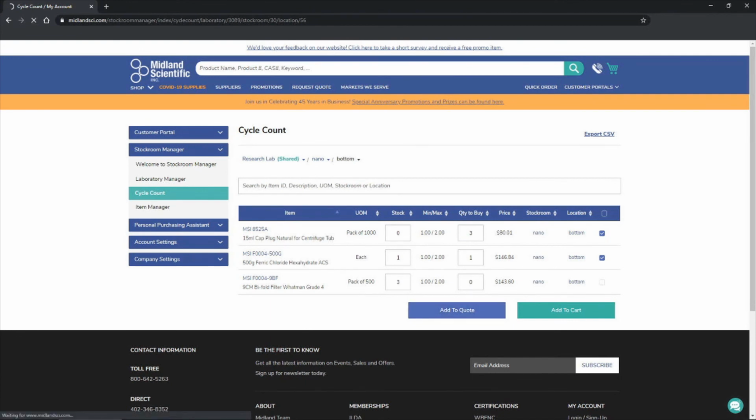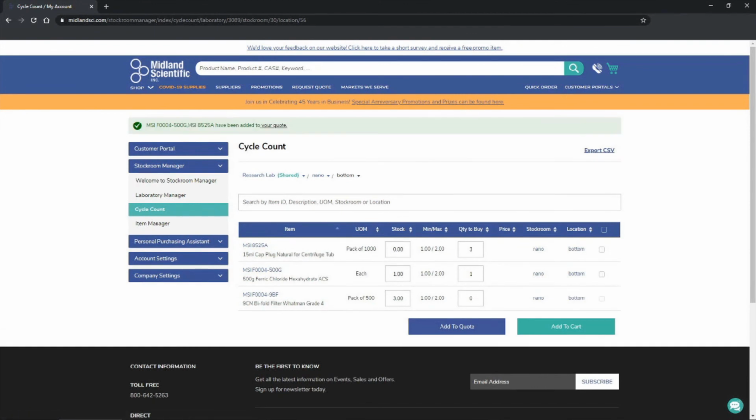After adding these items to a quote or adding these items to a cart, you will get a pop-up message showing that it has been added to your quote. And this is a link that will take you directly to the quote. I will open that up in a new tab, or you can simply click on Request Quote.